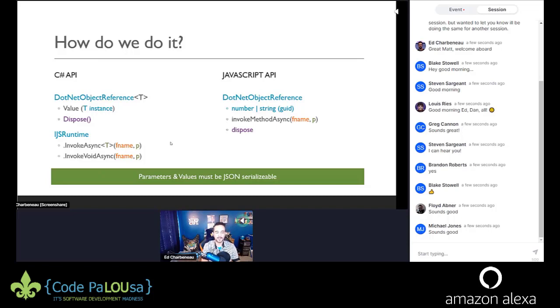On these objects, we have a couple of methods that we can use. On the JavaScript API side, we have something called the invoke method async. This is a method that we can use to invoke a method on the C# side. So we'll take a look at that, and we'll use that in some demos today. You'll see how that works.